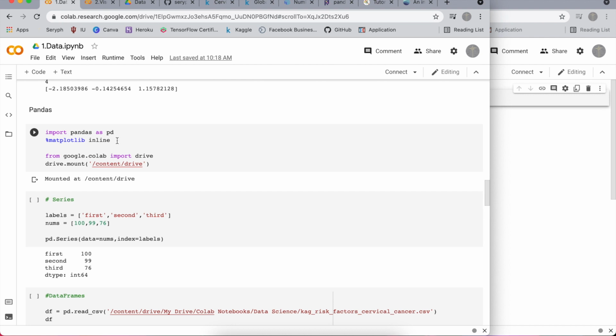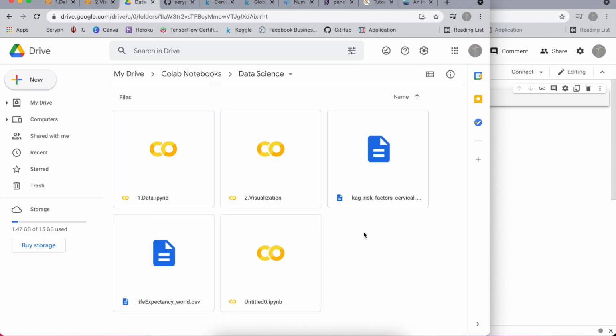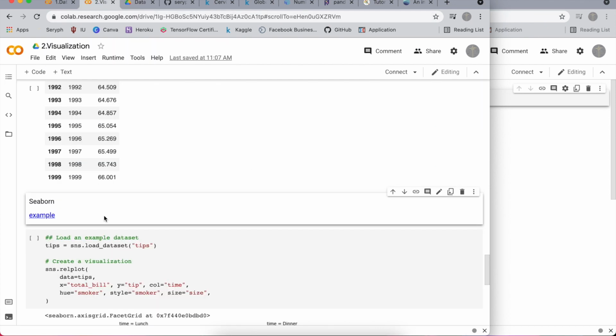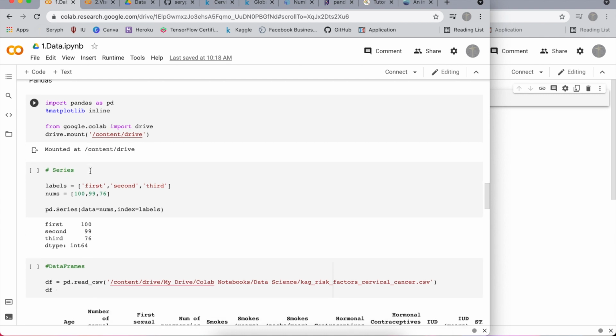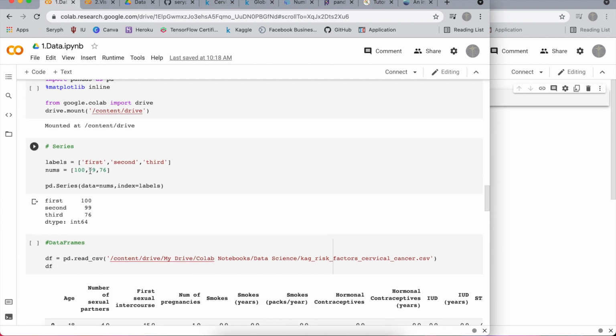This matplotlib inline, I don't actually need that right now. That's okay, but you do need this Google Drive because I put the data in here, and it's in my Google Drive. So I mounted the disk, so I can go get that data from here.